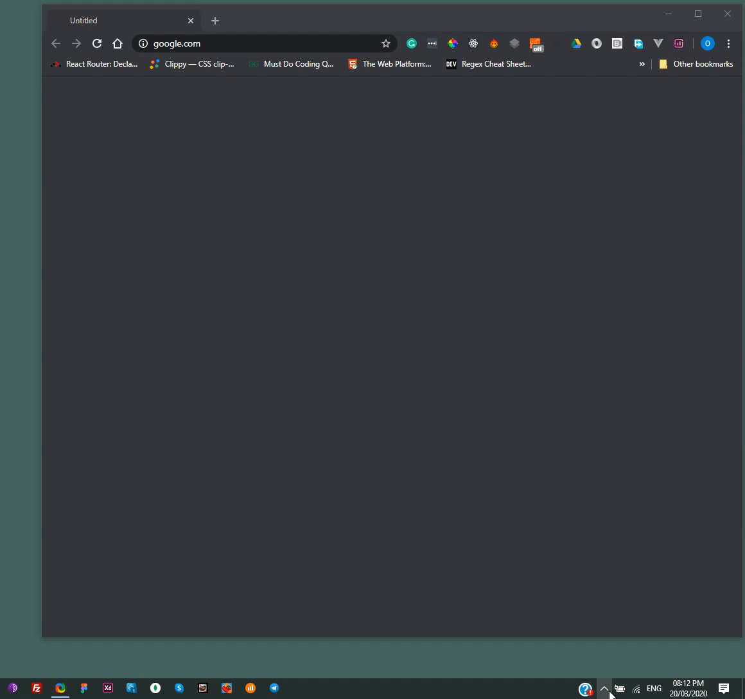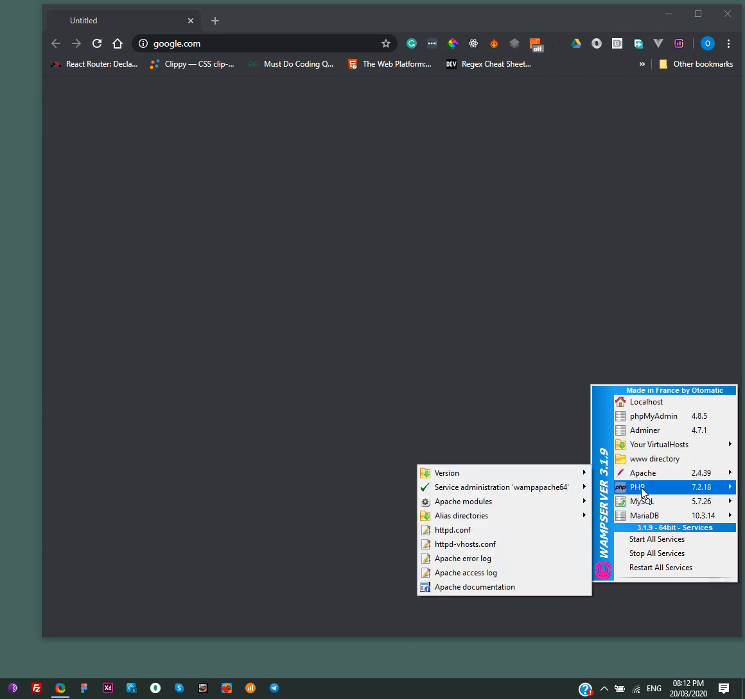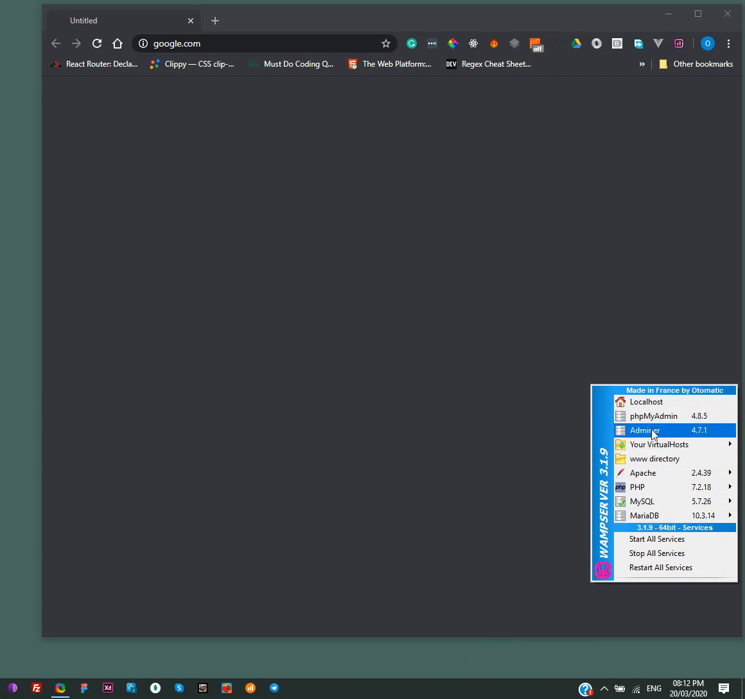So on that green icon, I can decide to restart all my services, which are each of these items you see here. Apache is a service installed, PHP is a service, MySQL is a service, MariaDB is a service, phpMyAdmin, everything, they are all services. So if I click on restart all services, then everything is restarted. If I click on stop all services, then everything stops. If I click on start all, everything starts. So basically, each of these things work separately.